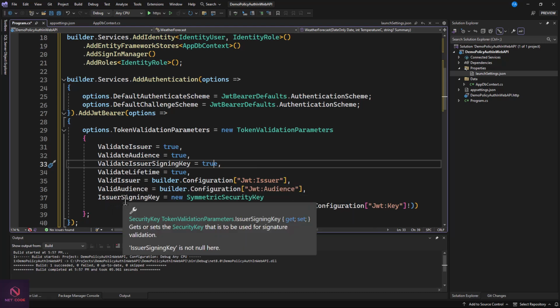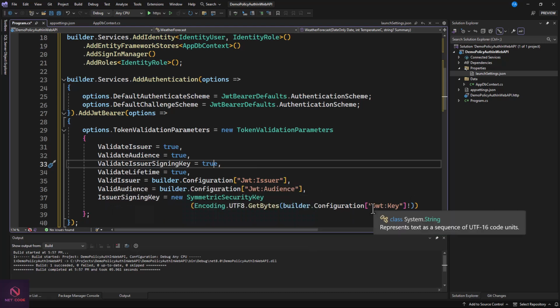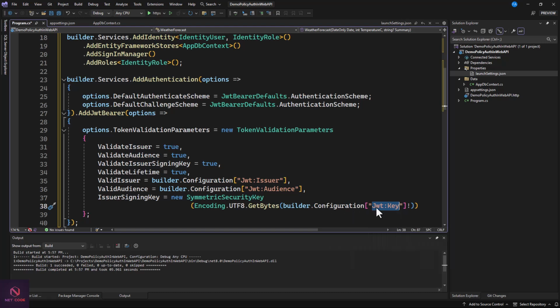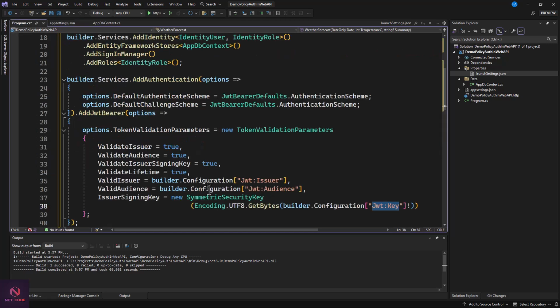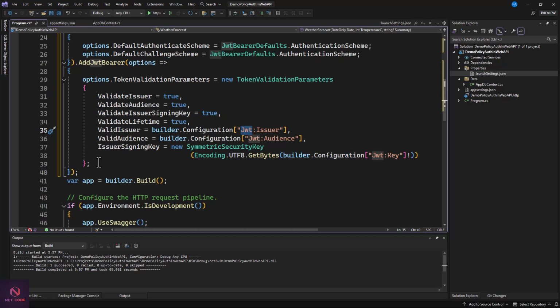Then we have the issuer signing key. We get it from the JWT section. So configuration JWT and now key. When you check it up in here, configuration JWT and now key, we can get JWT issuer, audience, and that is what exactly we are doing here. You see this? So we want to grab the value of this key, because a key and then the value.